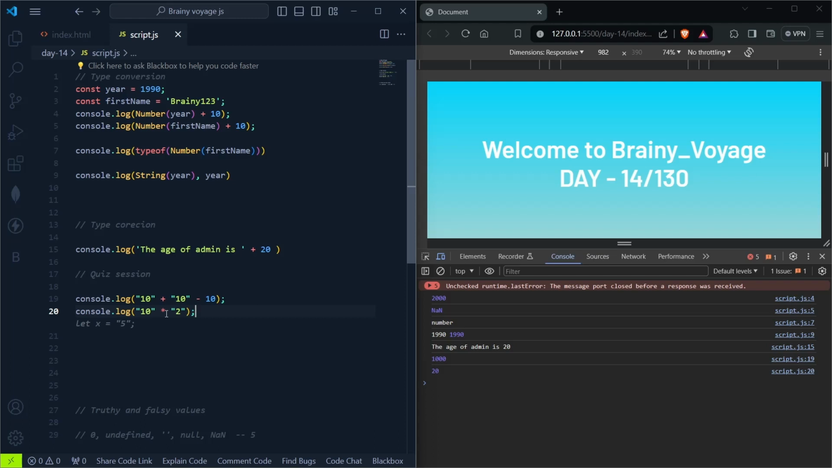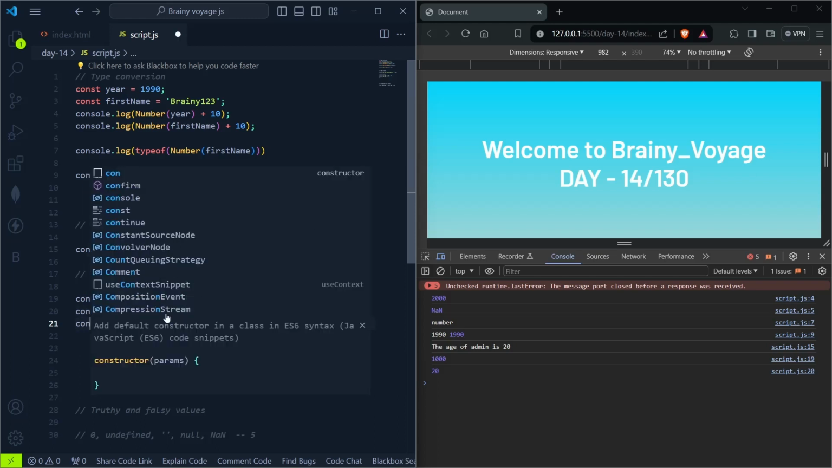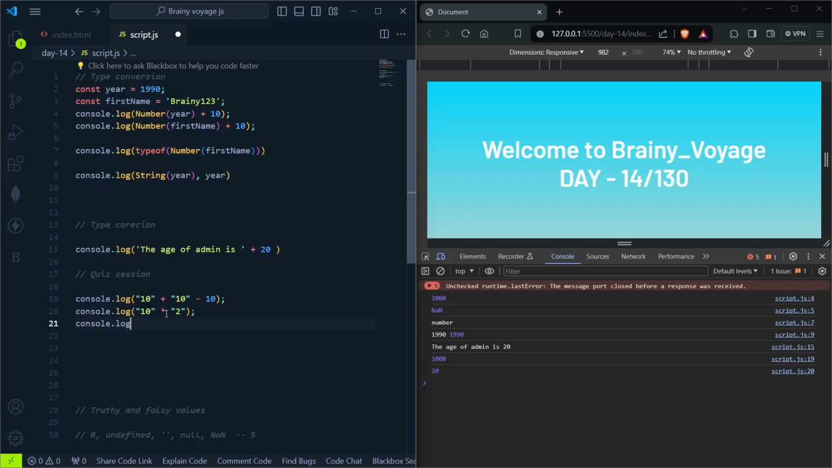Here 10 times 2 will be 20 in the answer, so we got 20 in the console. Now let's perform the division operation also. Console log 10 divided by 2. Let's save the file, and we got 5 in the console. Absolutely, 10 divided by 2 will give an output of 5 itself.